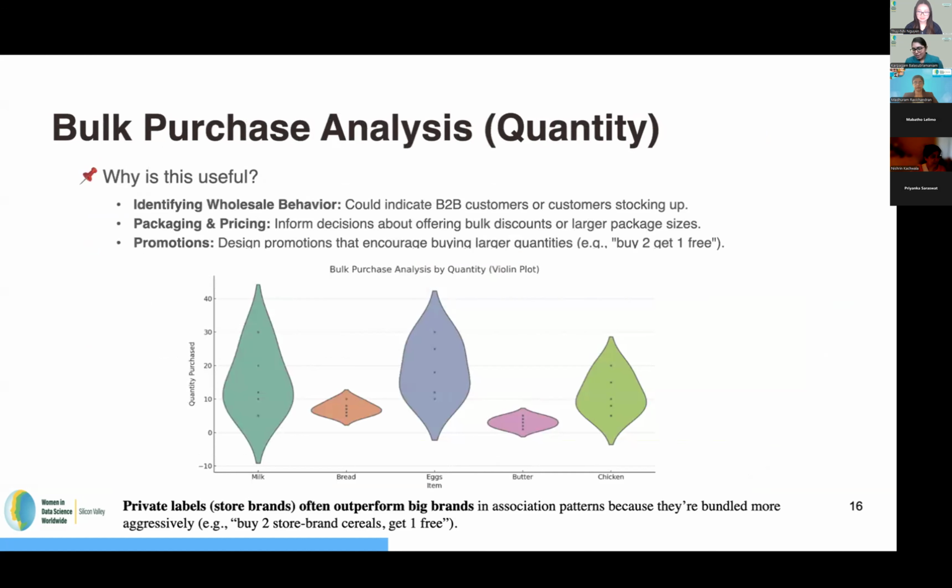Another thing is bulk purchase analysis. It's nothing but how much quantity are you able to move. So we always get this promotion, right? Buy 2 items, get 1 item free. It could happen in 2 ways: because they really want to sell a bundled offer, or because the product is not moving. And sometimes some variants of the product will not be moving at all.